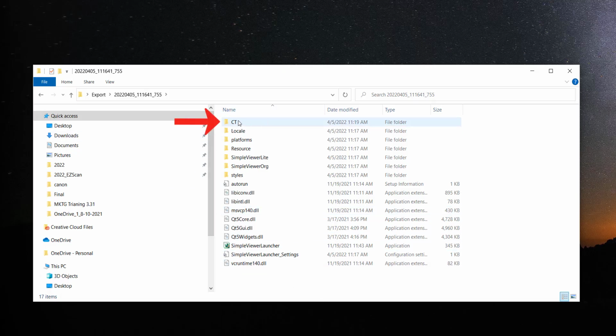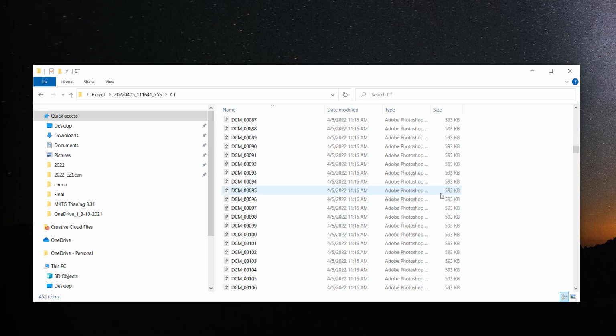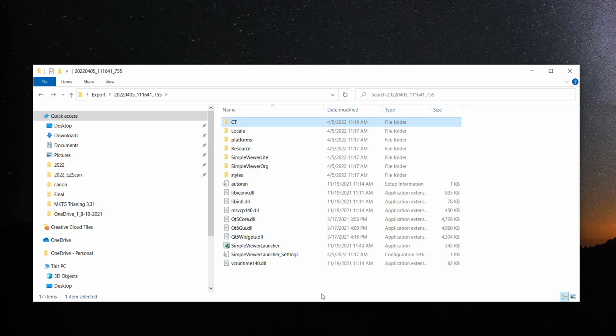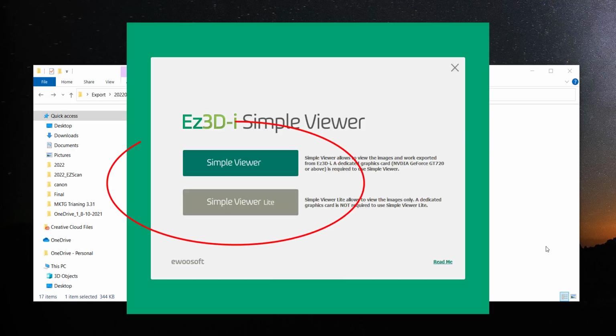The CT folder is where all the DICOM files are stored. If you need to pull those off separately, that's where they're located. Additionally, to open the scan now from the viewing software, we're going to click on Simple Viewer Launcher, and that's going to pull up a splash screen, and we have two options here: Simple Viewer and Simple Viewer Lite. Simple Viewer is basically a copy of Ez3D-i, the most current version of our software, which you can run directly from the CD or USB.